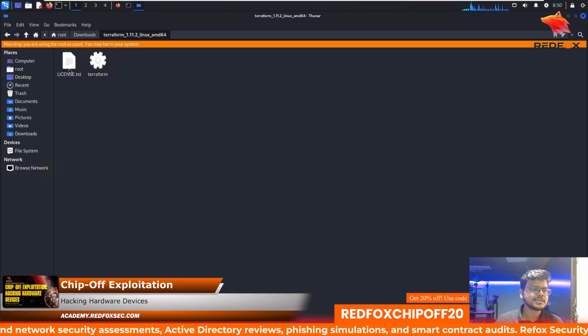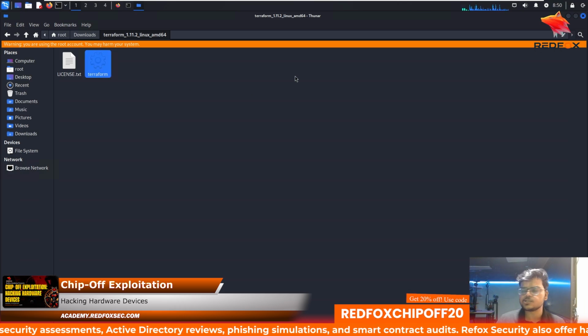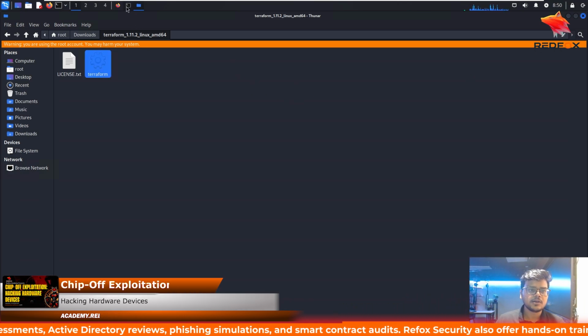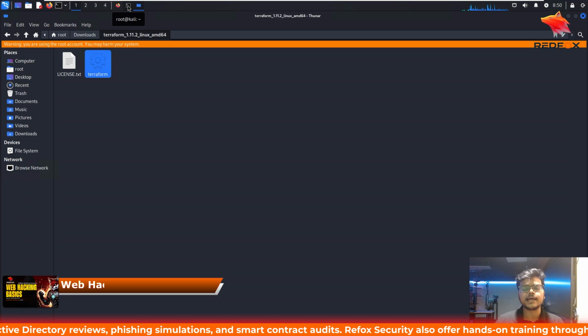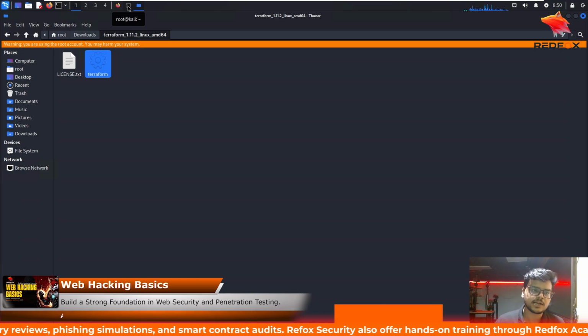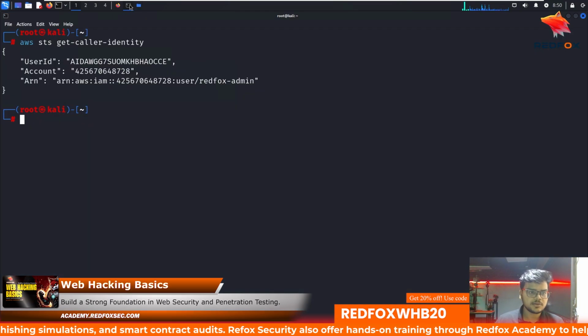Yeah, there are two files. One is license.txt and the other is the Terraform executable, which we are interested in. Now we have to copy this and add it to our path, so that we can directly use the Terraform command. So how can we do that?